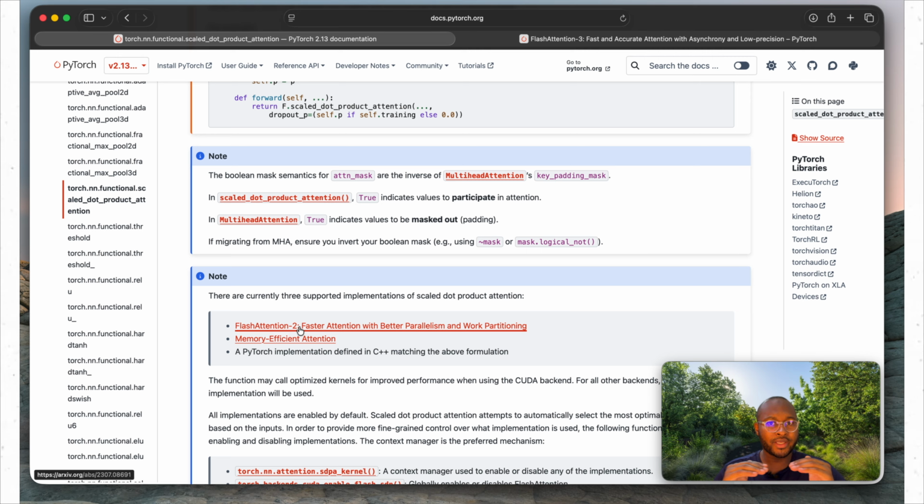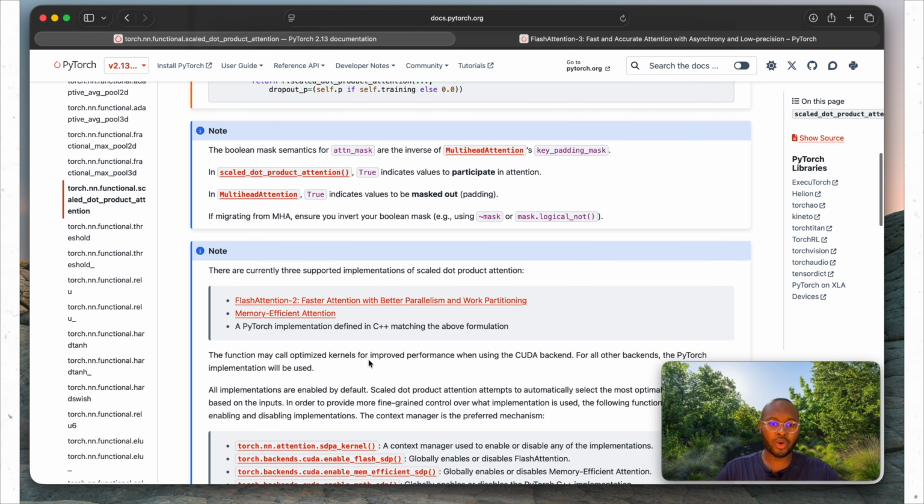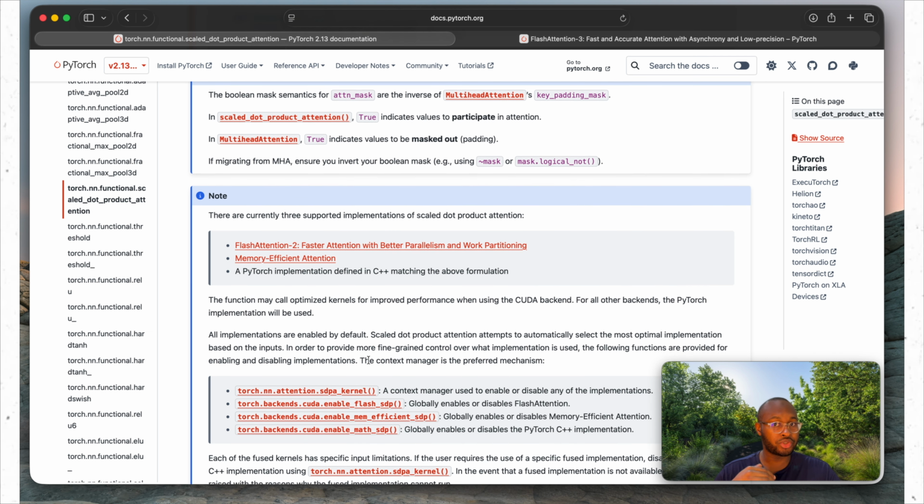So what we saw is the core FlashAttention. This FlashAttention-2 essentially takes advantage of modern hardware to squeeze out more performance. Now when we go down here, it turns out you can actually force PyTorch to use a particular implementation. So for example, let's say you want to use this memory efficient version, you can call this function.